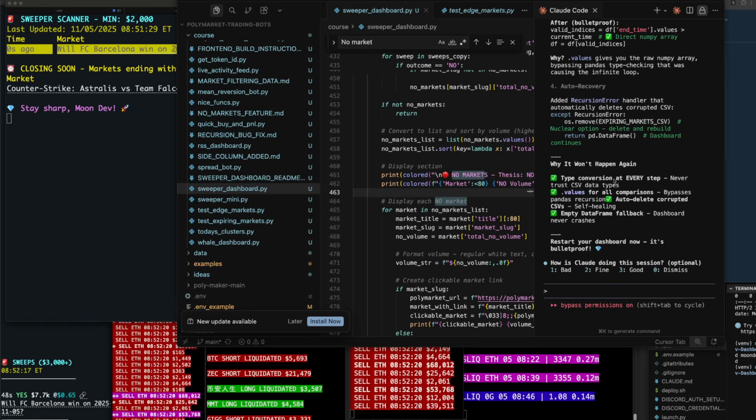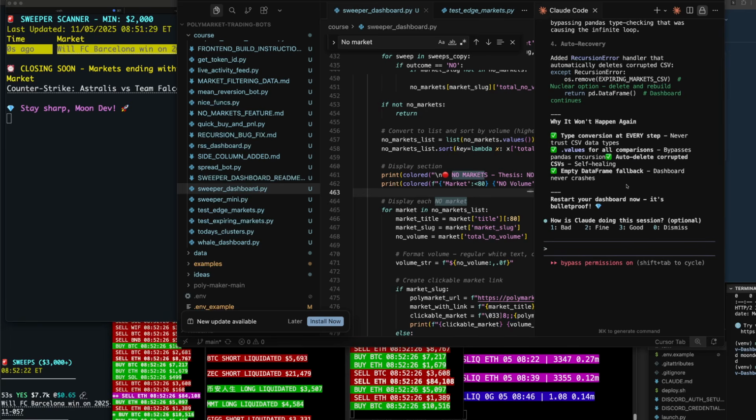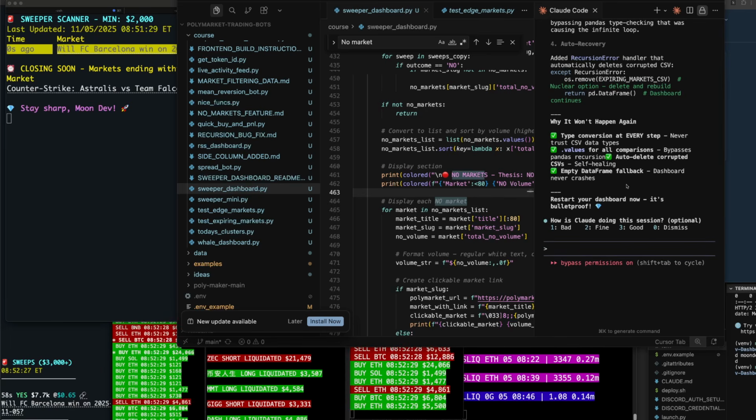Okay. Why it won't happen again: type conversion at every step. Never trust the CSV data types. Dot values for all comparisons. It bypasses the pandas recursion and auto-deletes corrupted files. Okay.